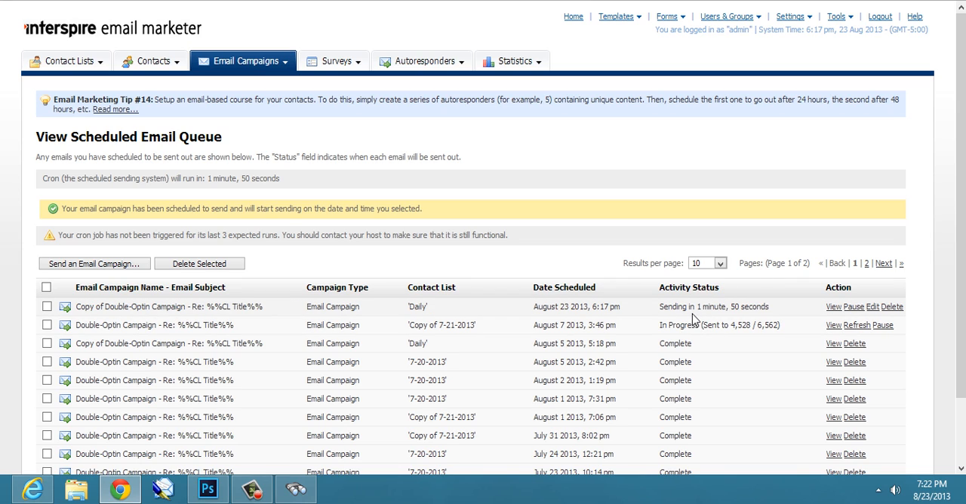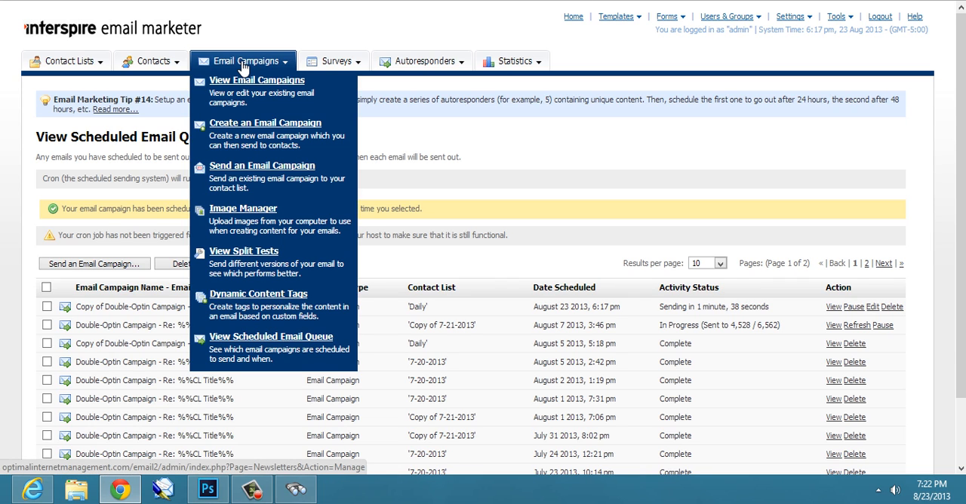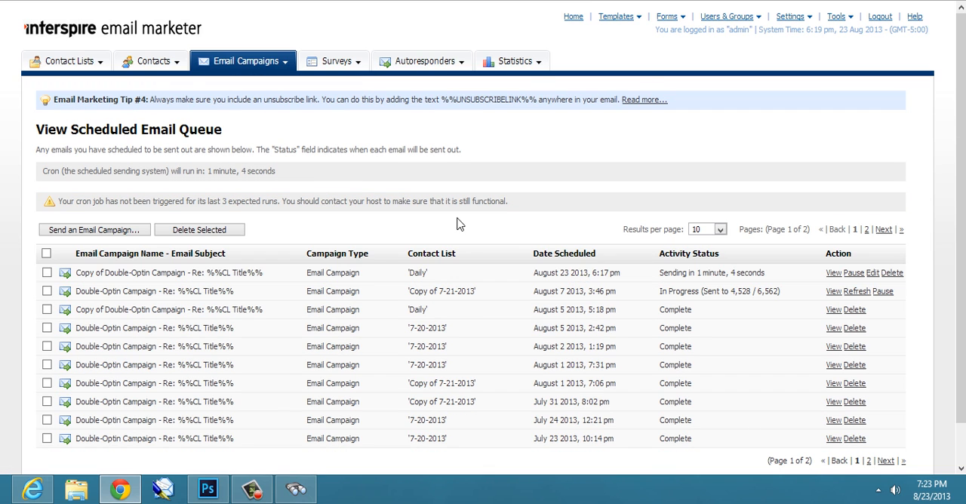Here's the sending activity. Let's see if we can drill down on that some more, and view scheduled email queue. Apparently we already have an email list in progress, which I wasn't quite aware of since I just restored this.